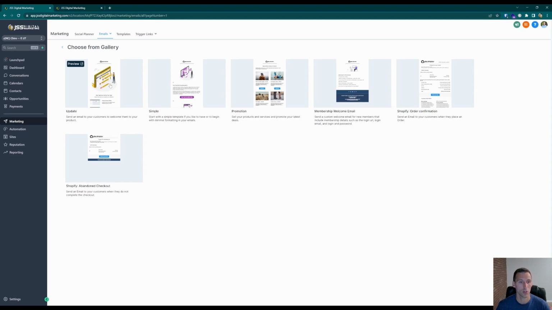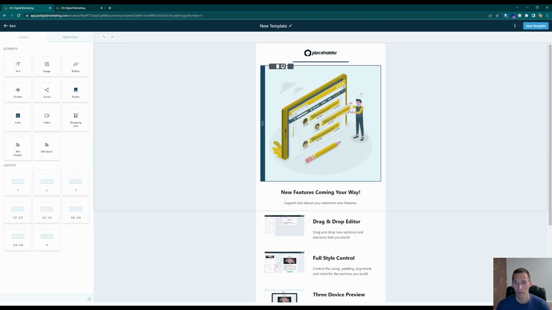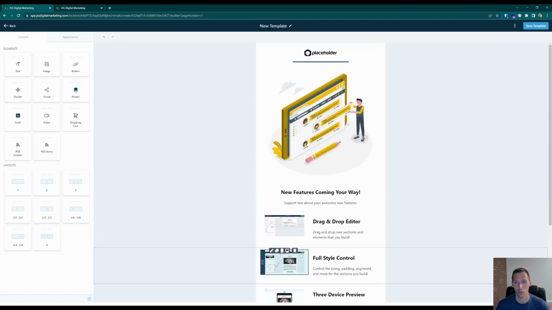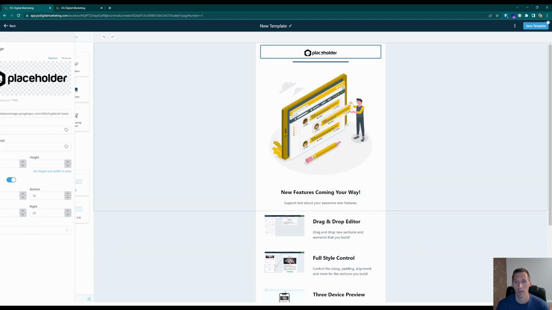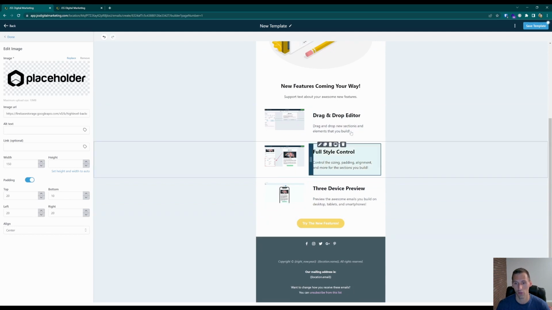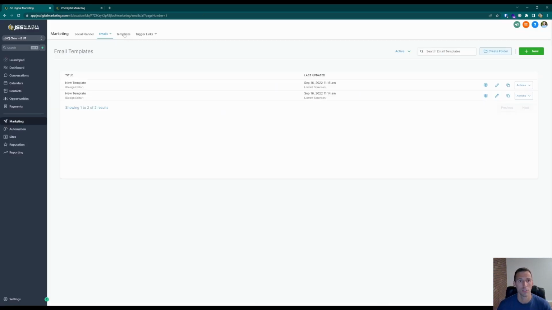So let's just open an update template, and you can see that there's a beautifully designed template all ready for you to customize with your own logo, with your own images and your own wording, and a lot of the heavy lifting is already done for you. So let's jump over to the other templates.